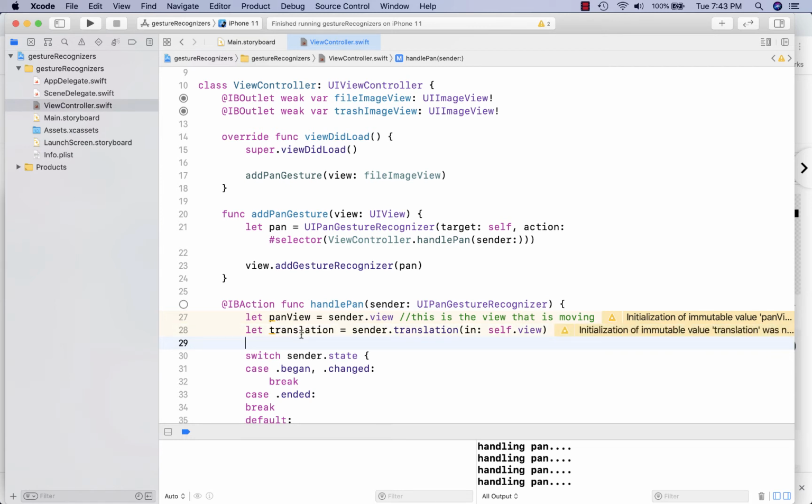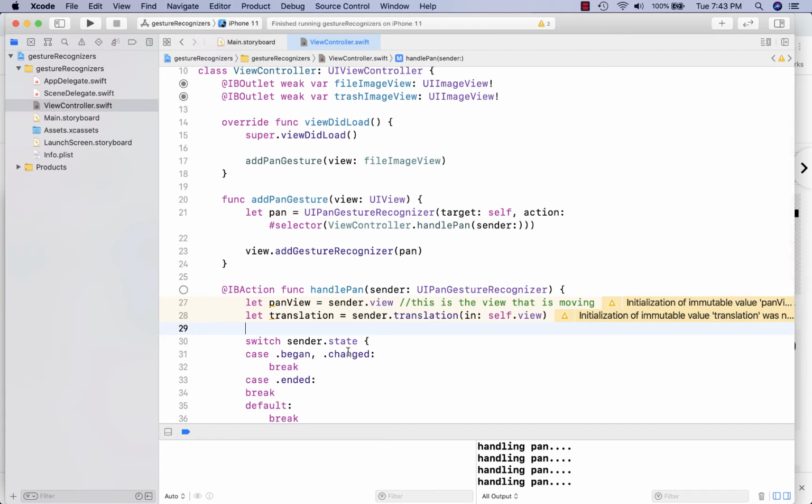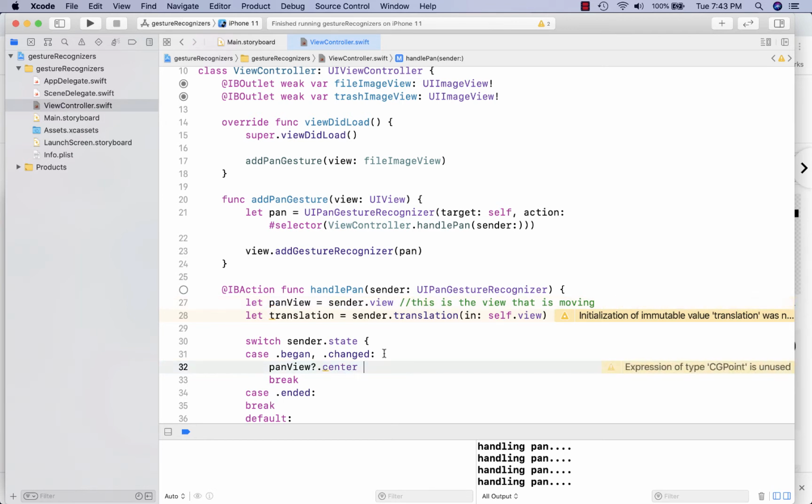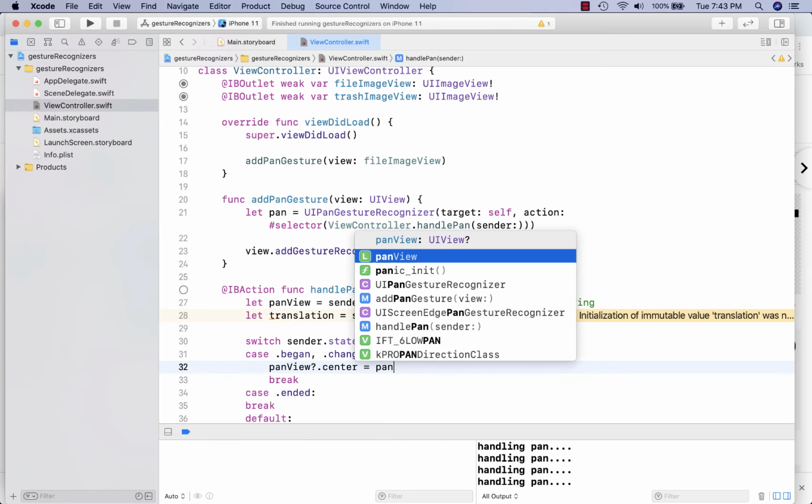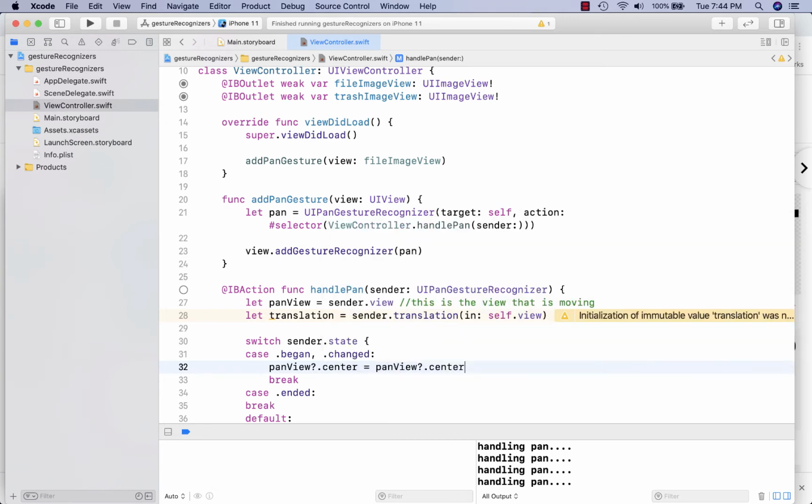And what that's going to allow us to do is start moving the pan view around based on the translation. Okay, so the way we want to do this is we want to say the pan view's center is going to move around. And the way the pan view center is going to move around is it's going to move around based on the translation. So it's going to be the pan view dot center.